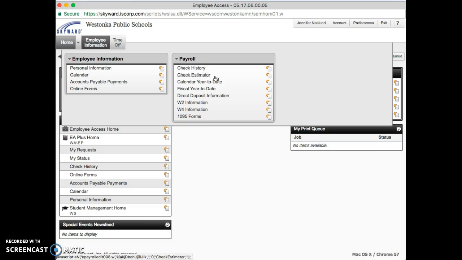Other information in here, we have a check estimator. You can look at year to date, how much you've made. You have direct deposit information, your W-2 and W-4 information. So a lot of really important information is in the payroll part of employee information.